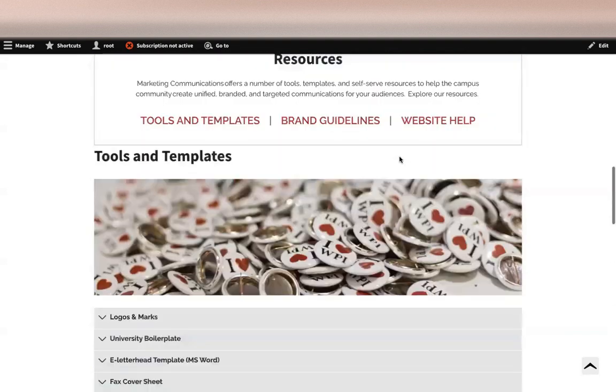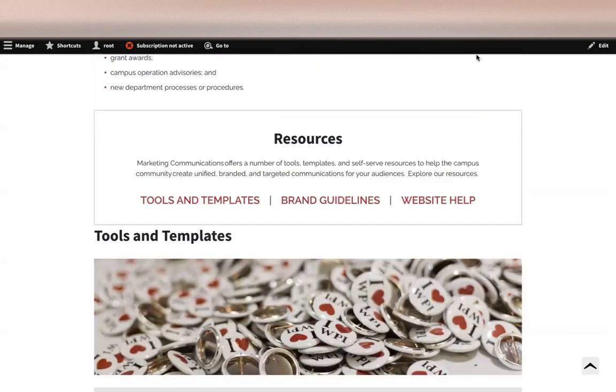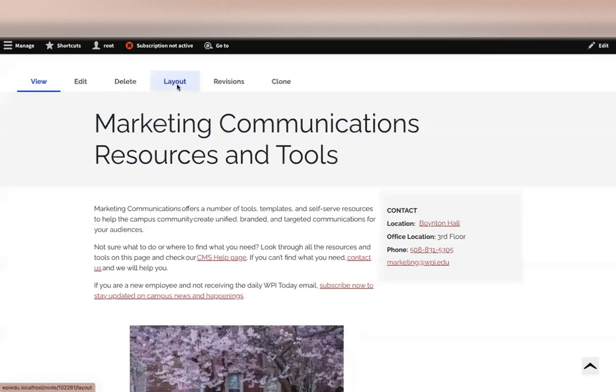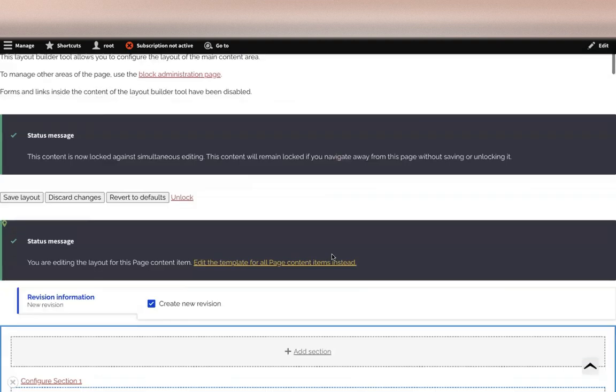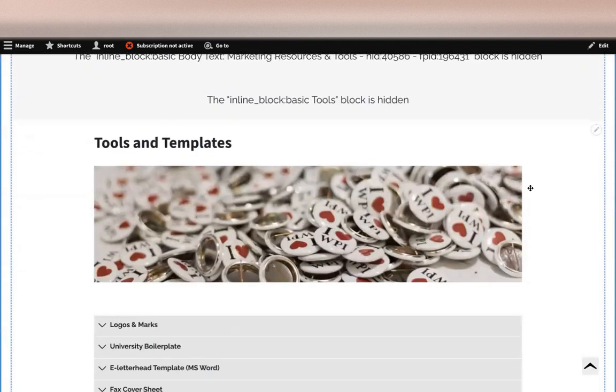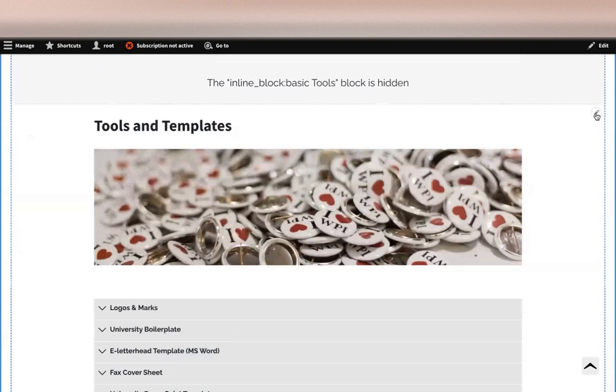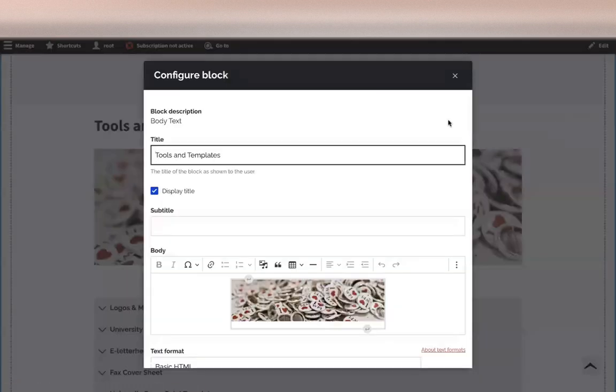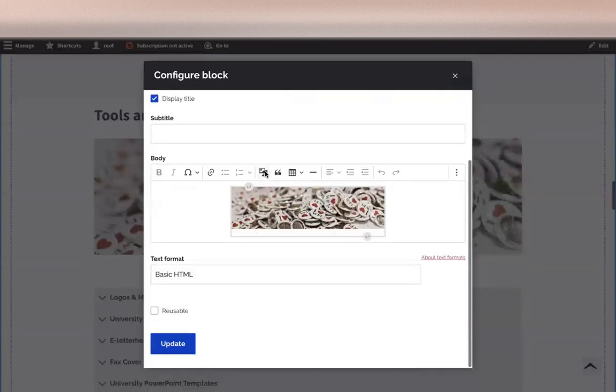Now let's learn how to build one. First, navigate to your page's layout editor. And from there, scroll down to take a peek at the blocks that you would like to link in your anchors block. I'm going to look at the first one, tools and templates. I'll click on the edit icon and configure. Now, what is in the title field is what we're going to use for our anchor links. So I'm going to be using this title, tools and templates.